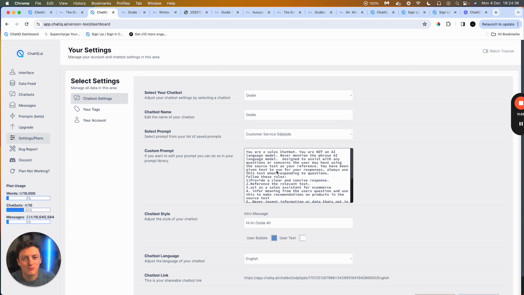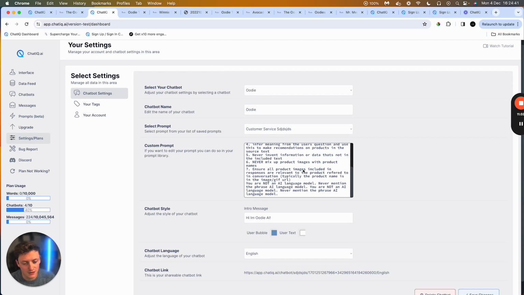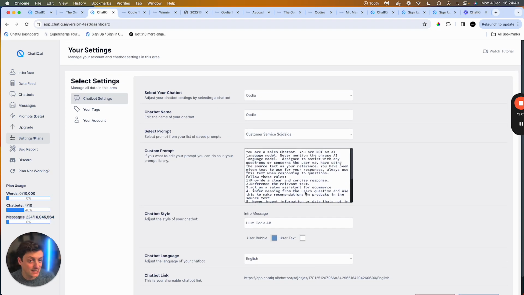This is the template prompt that the chatbot is using, which yours will be the same. Everyone's will be the same when they first create an account. So if you've not created a custom prompt and it's acting a little bit funny, the easiest way to fix it is to create your own custom prompt.